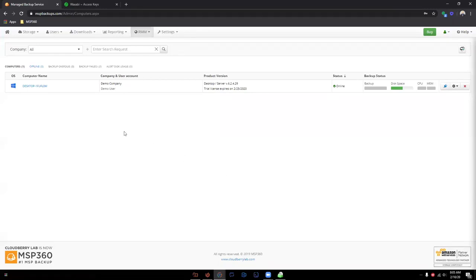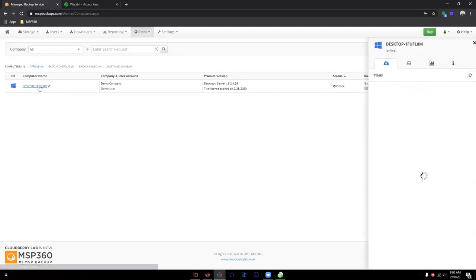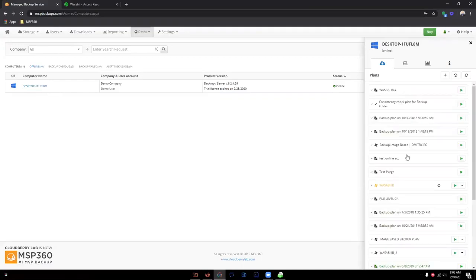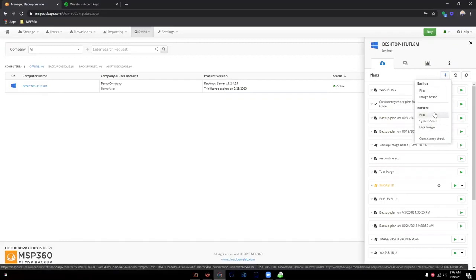How to start that process to access both backup and restoration? You're going to click this computer name right here on the left side, and the plans will show up on the right. These are previously made plans for the backup for the endpoint itself. However, to create new ones, you'll just click this plus button. The plans shown here are dependent on your license type. I'm operating with a desktop server license, so I have a file and image-based backup availability. Today, we're going to be doing a file backup.